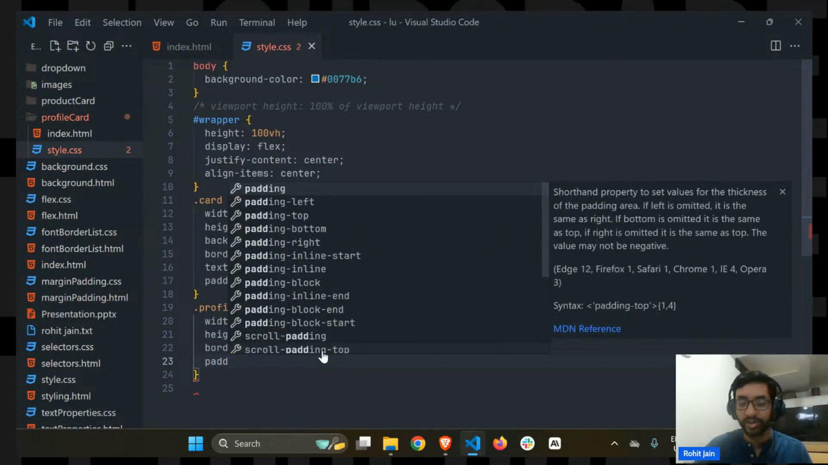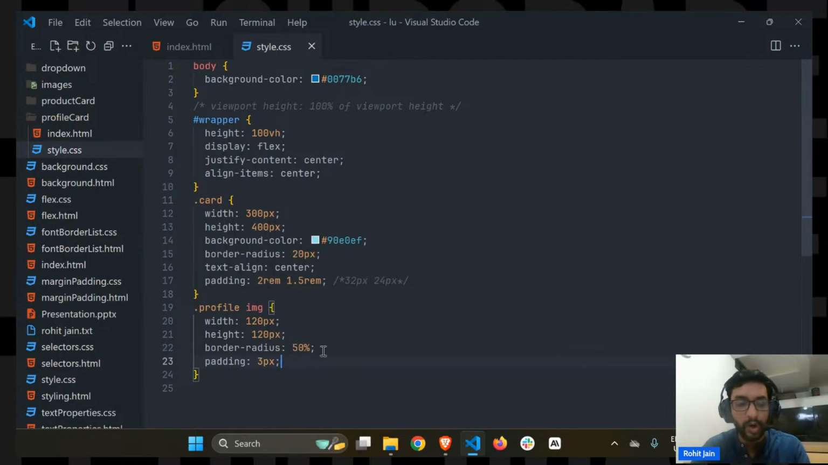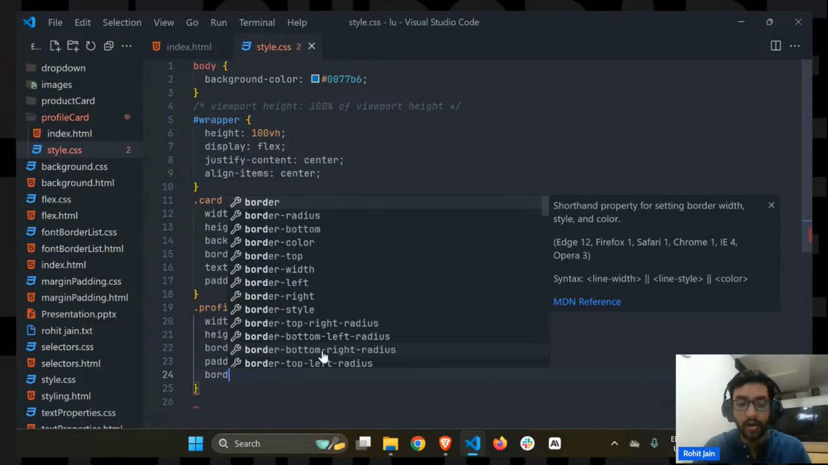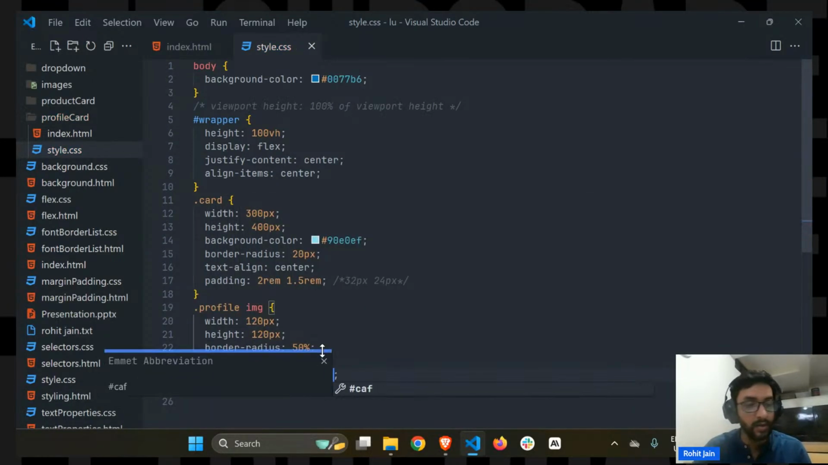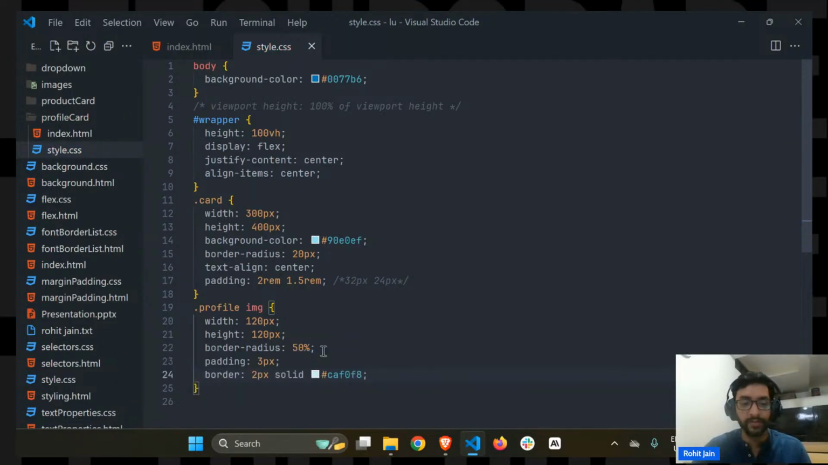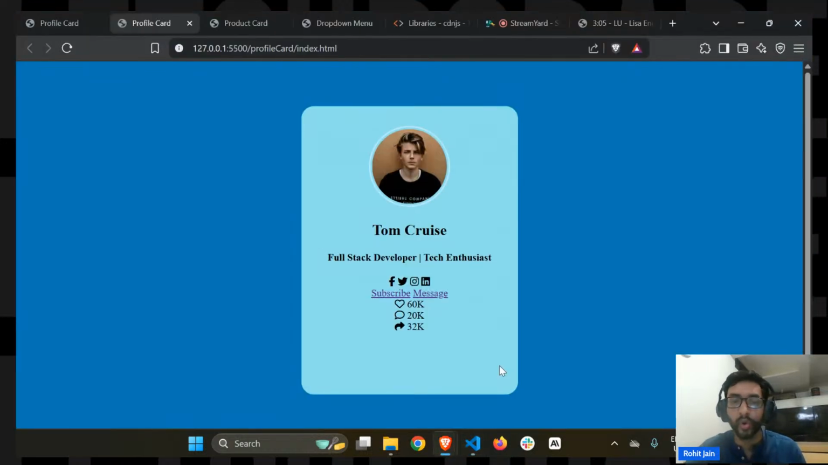You have a border around the image, and if you have noted, the border is a little bit away from the image. To make that little gap, I'm applying a very small padding. Now border 2 pixels solid. I already have the color, which is this. Let's see if we can get something. There you go.